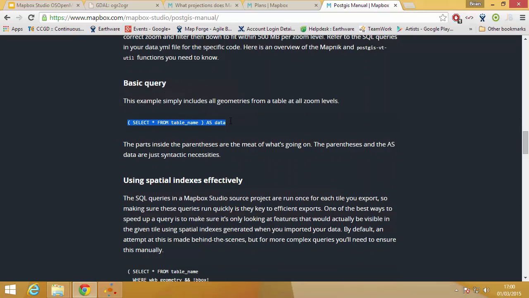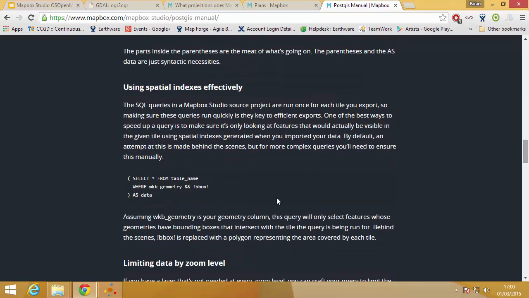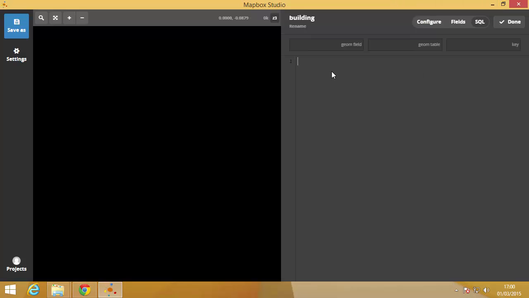Now we could do a really simple query like this, or a slightly more advanced query which starts to use the spatial indexes, which are the things that speed up data tables in Postgres. So we're going to copy this one, come over here and paste it in. Our table is called building because that was the name of the shapefile.